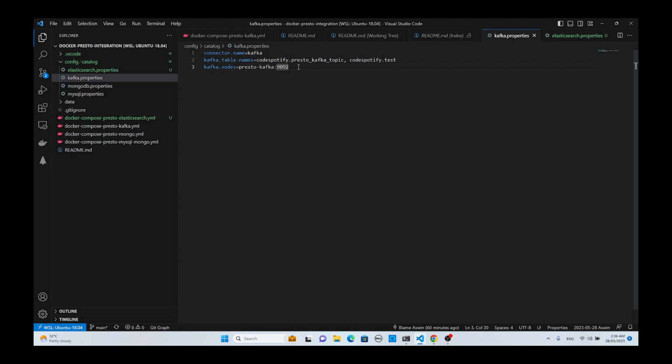Next one is Kafka nodes. I'm going to tell PrestoDB that it should connect to Kafka using this container name, which is nothing but the host name. Since we are going to run everything in the Docker Compose file, it will be a container name. So you have to give the container name and the respective port number.